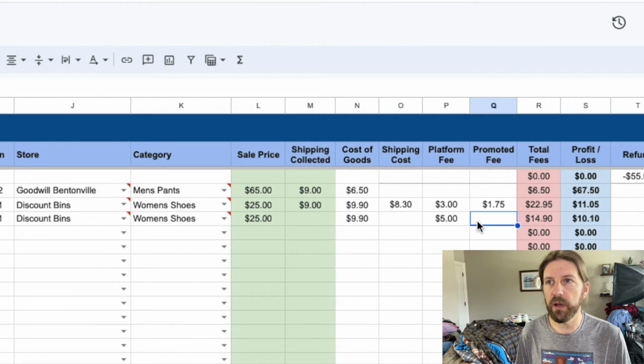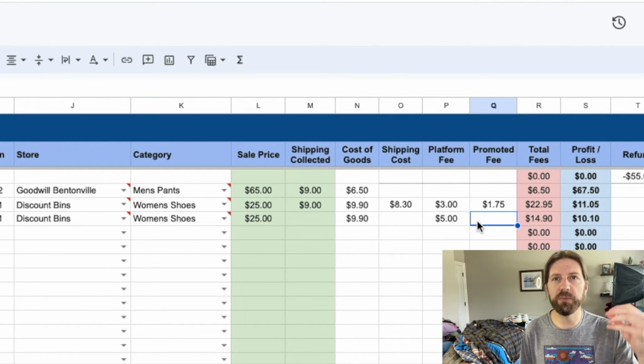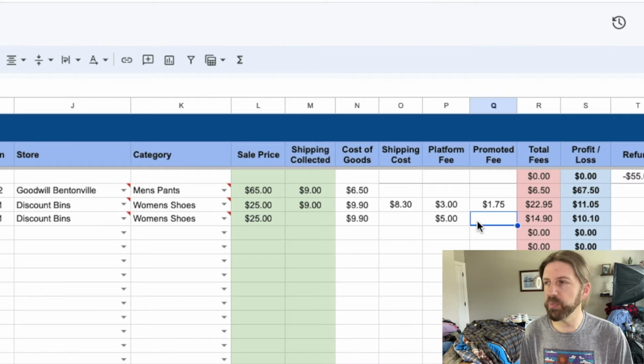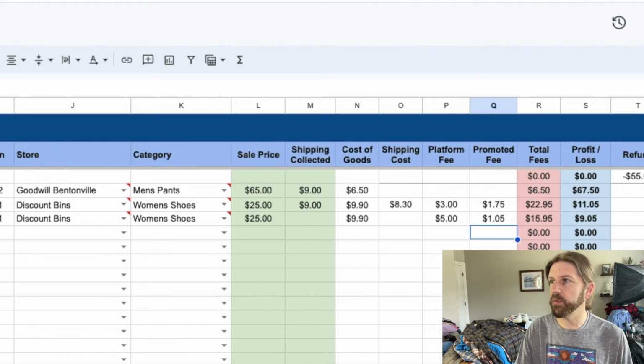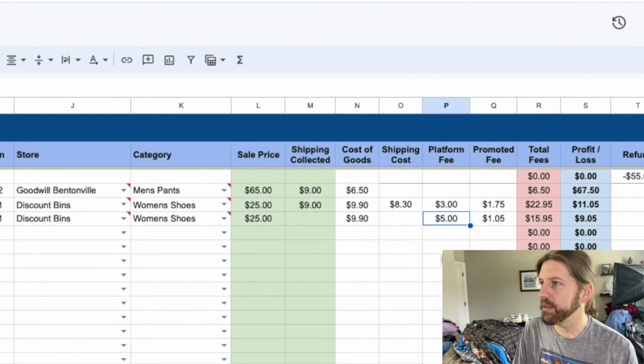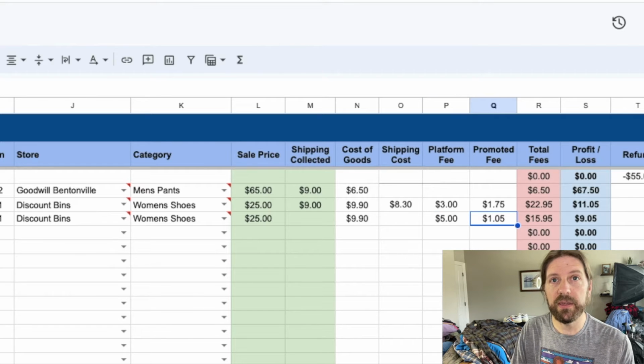So if, and I don't know Poshmark's exact numbers on this, so we're just going to come up with a scenario here. But let's say that Poshmark charges the buyer $7 for shipping, and you gave them a discounted shipping rate of $5.95. Well, Poshmark is going to come to you and collect that $1.05. I'm going to put that here because that's an extra fee that I incurred. You're going to put the selling fee here and the discounted fee here.